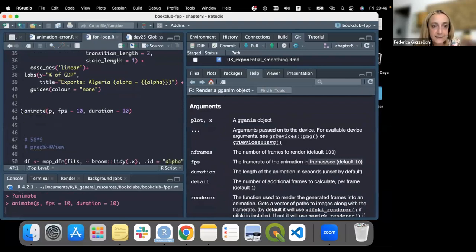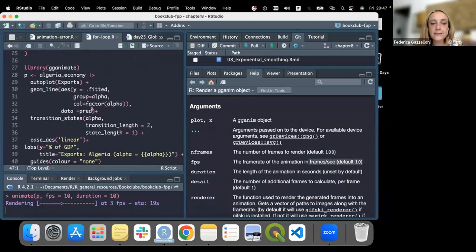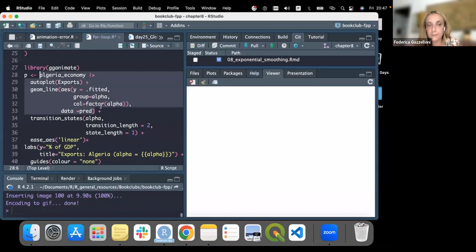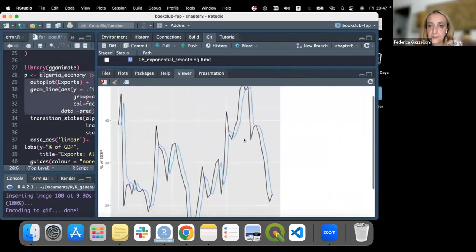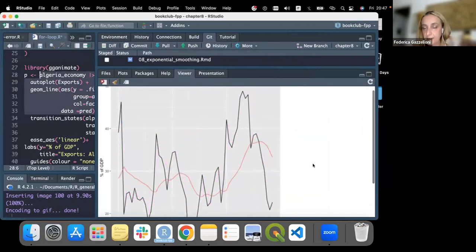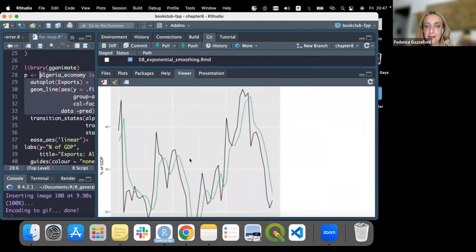If I run this function, it takes a few seconds. Basically, what you do is make a simple regular plot, you see how it looks, and then you decide what you want to animate. You can animate by time, or in this case by alpha. You can see now that the legend disappeared, but these are the different levels of alpha and how it changes.